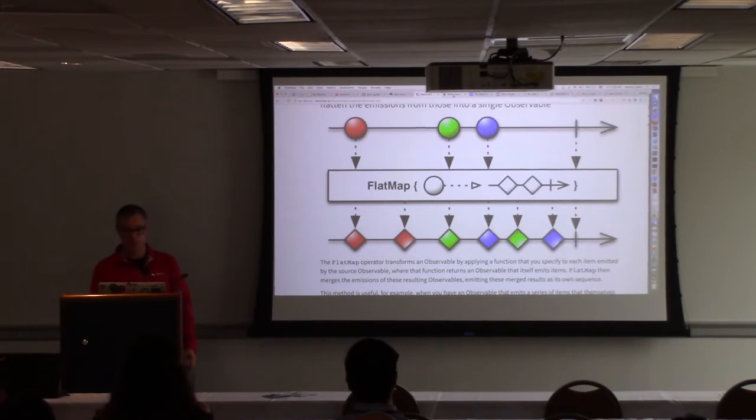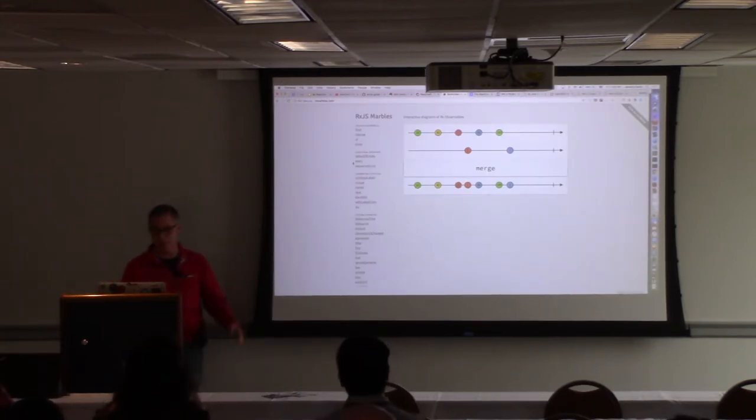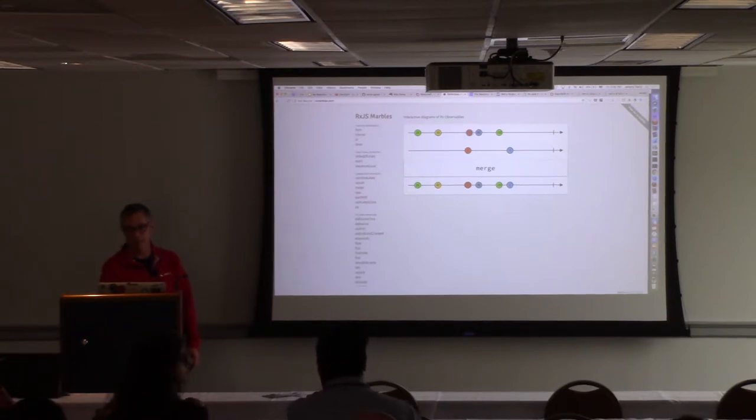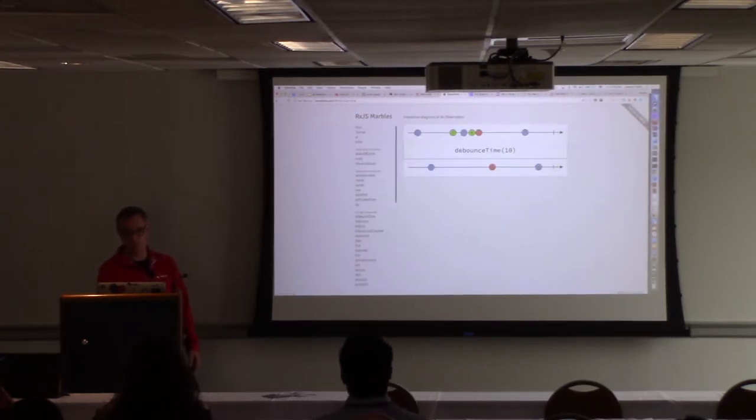And in the spirit of marbles, you can go to rxmarbles.com, and here's a JavaScript implementation of this. And you can play with marbles, and it will show you exactly how that affects the output you get. You can go interval, default empty, debounces, what a debounce does. And this is a debounce of time, so you notice you won't actually get a result there if you come within a certain interval.